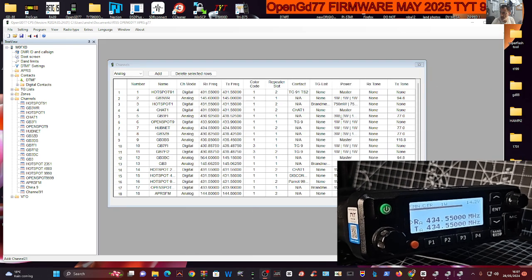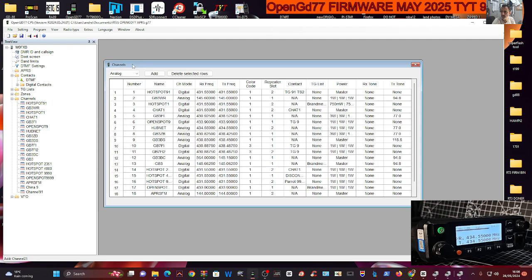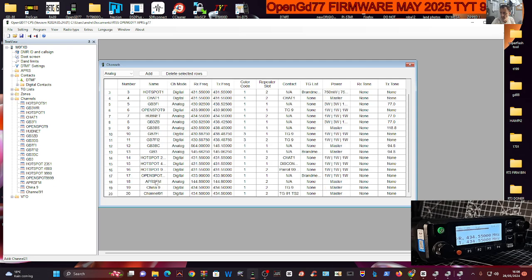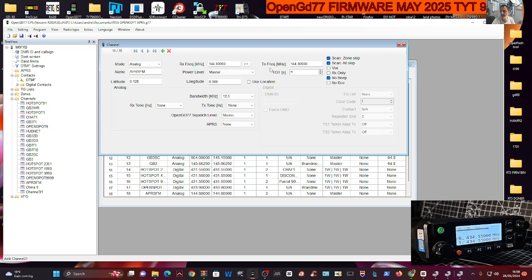Bring this down a minute just so we can see if I got any APRS in there. There's one there. Let's double click it and see if I set it up right. APRS, and look, we need to set an APRS up, see that? So it's the right channel, the right frequency, but it's not completely set up yet.